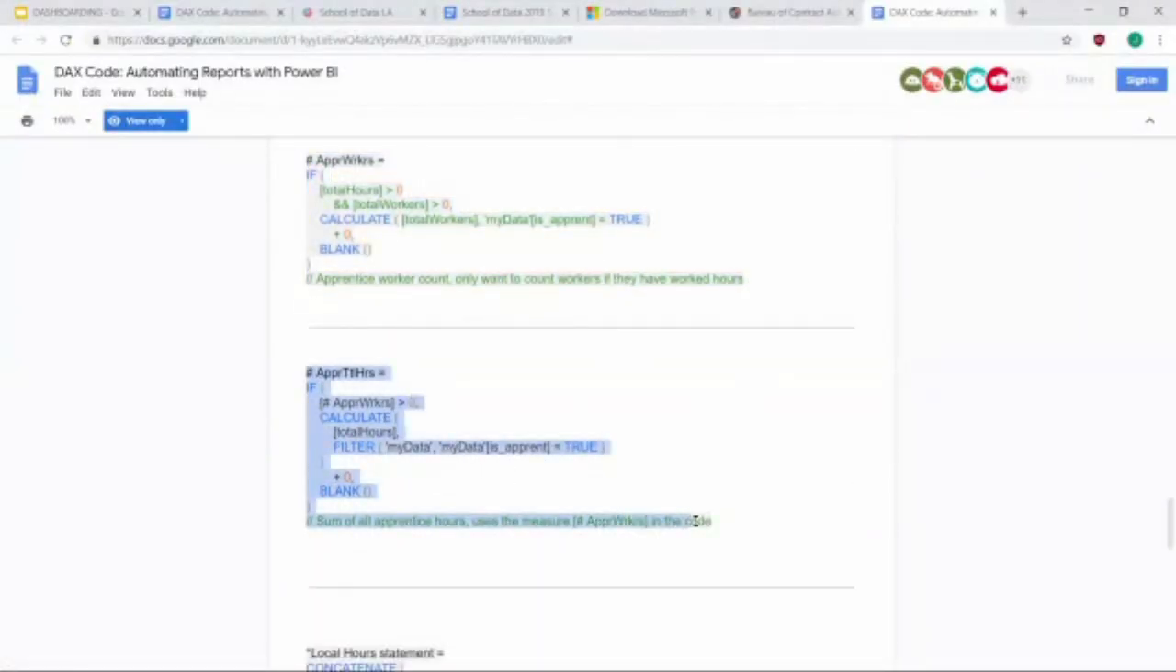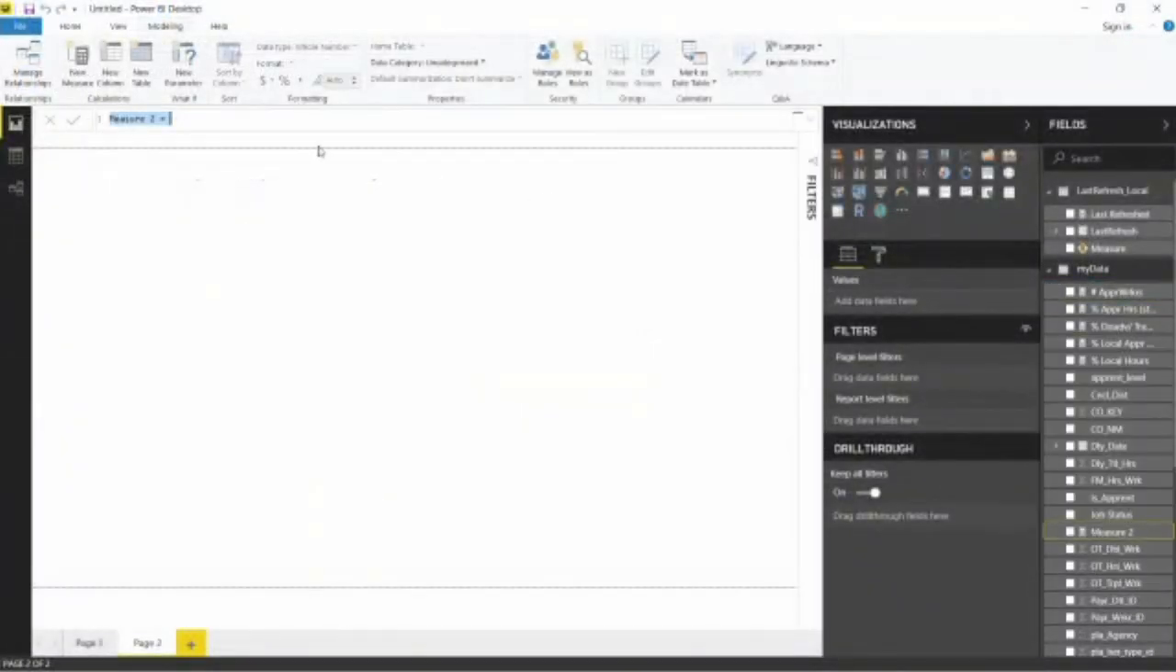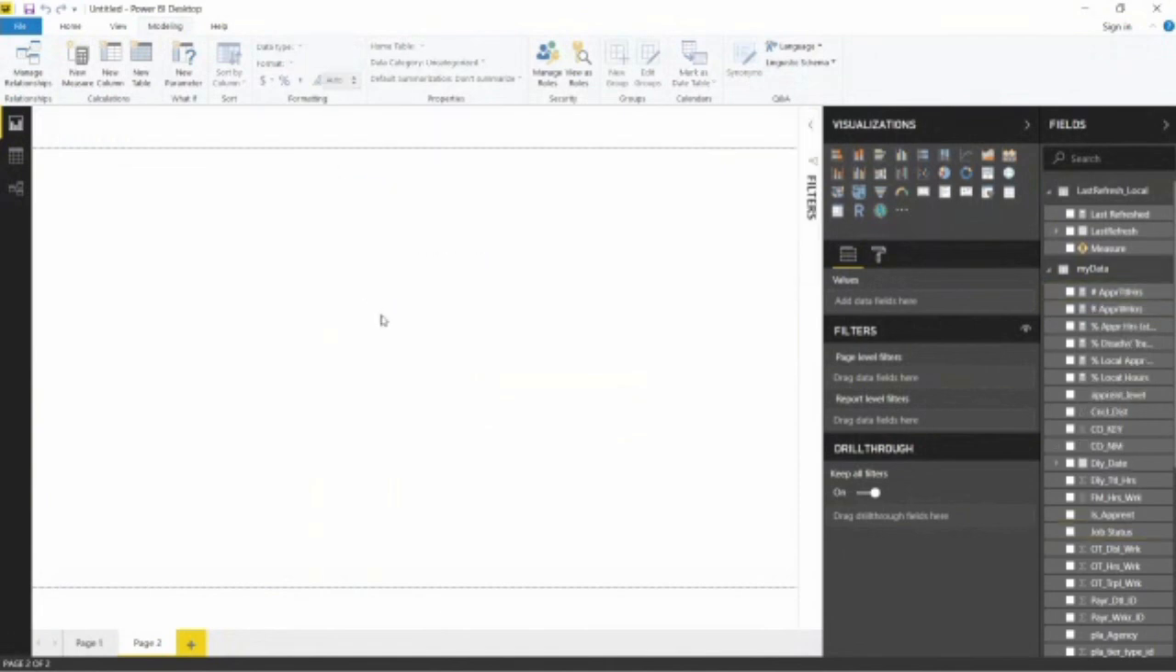Apprentice total hours. I'm getting the total hours for apprentices only. So just copy, and make a new measure for that one, and then hit enter. For this one, let's use these first two that we made, apprentice total hours and apprentice workers. And we're going to choose the scatter chart. So just click on that.